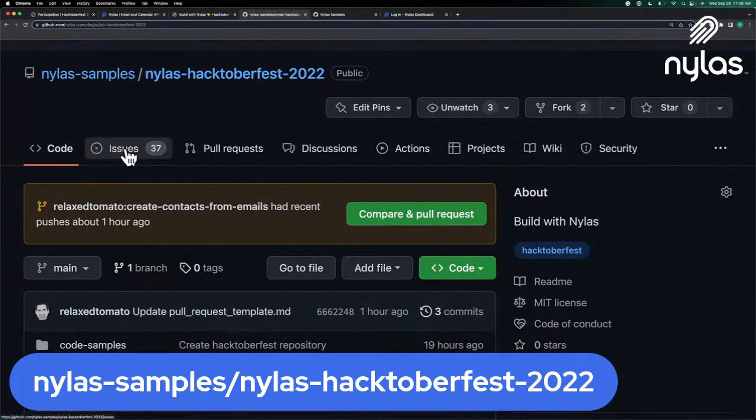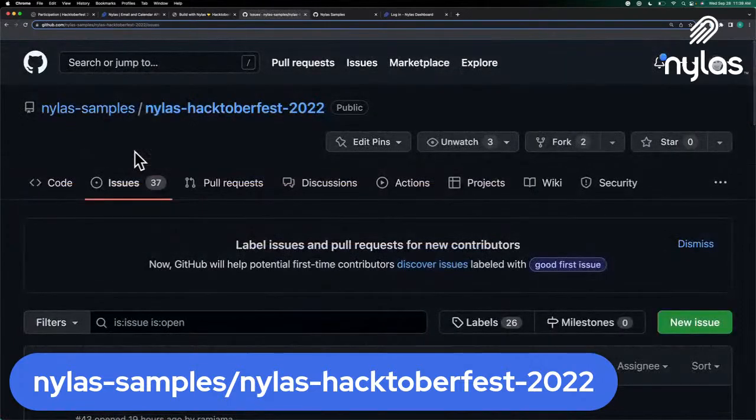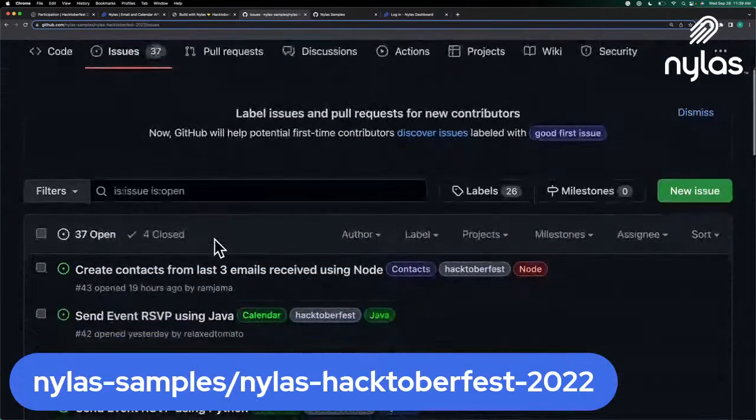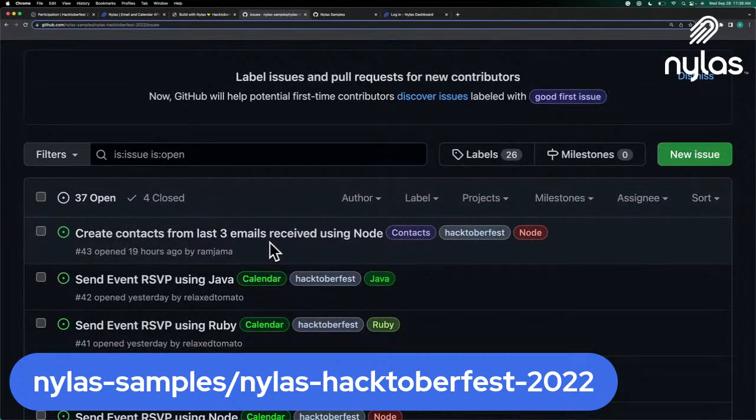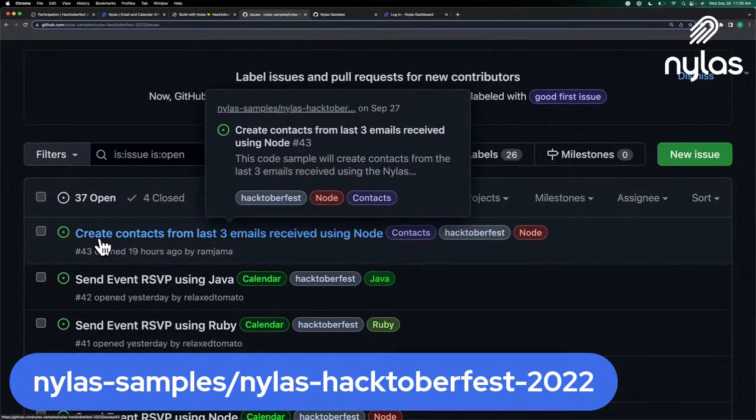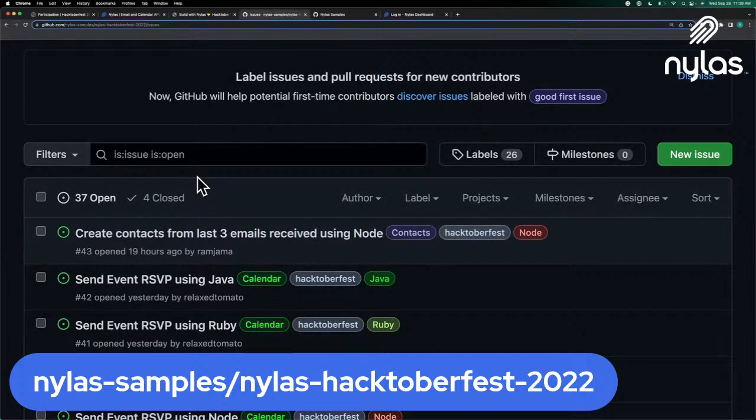If you take a look at the very top, we have some initial set of issues that we've created. These are examples or samples that we're looking at of how we can do certain things with Nylas. In this example, we have create contacts from last 3 emails received using Node. So in this issue, or this code sample, we're looking for someone to build out functionality that will take the last 3 emails and create contacts from those 3 emails.